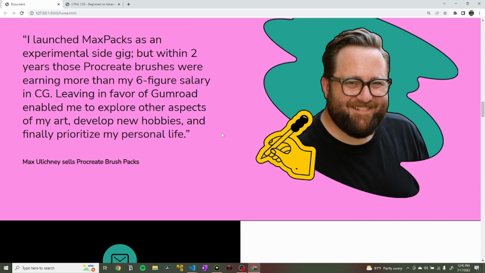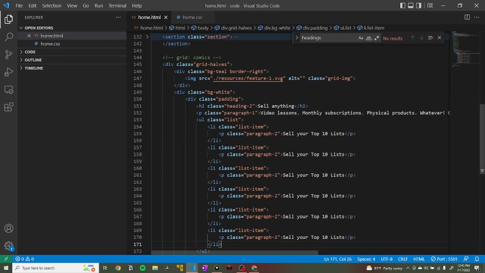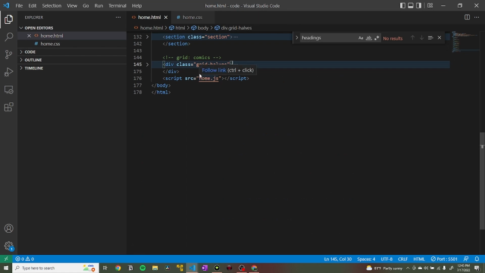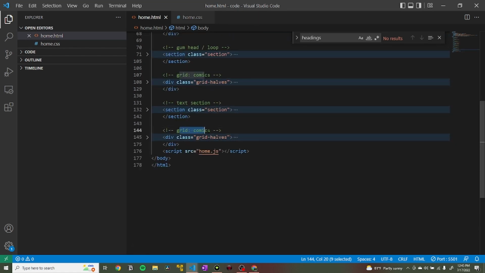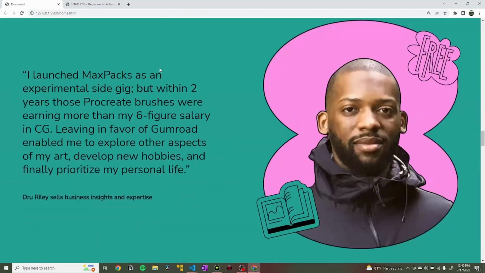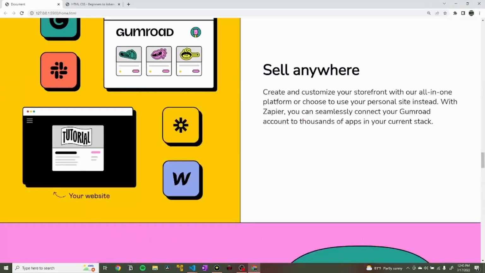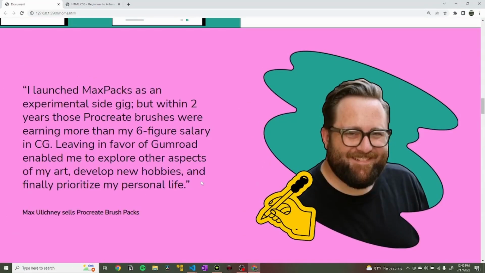So, let's start with this one. Close this out. Okay, so this one is not supposed to be called Grid Comics. This is Grid Sell Everything. Now let's make our next grid, which is the Grid Creator 1, because we're going to have multiple creators. We're going to have this one, and this one. So 3 of them.